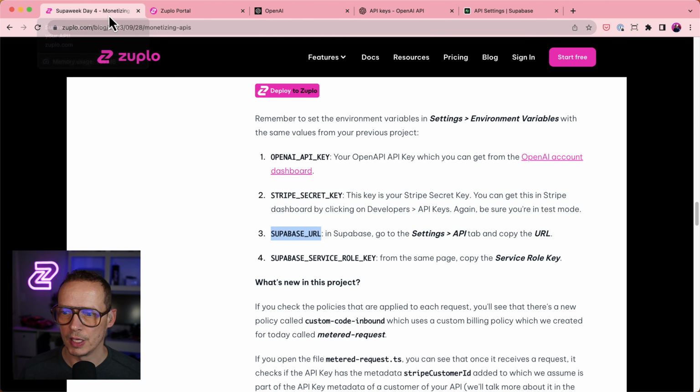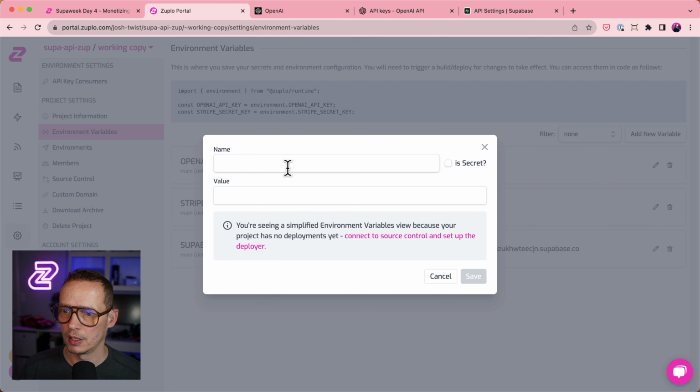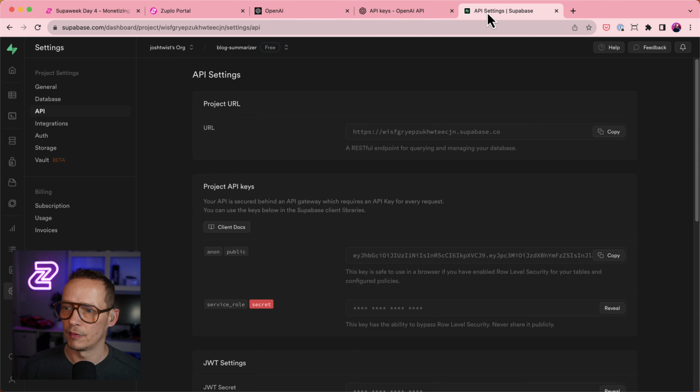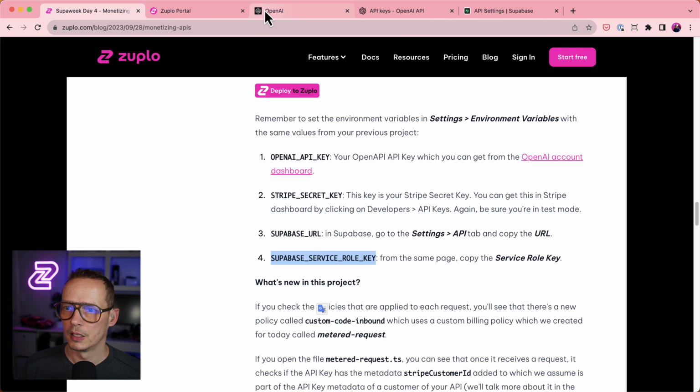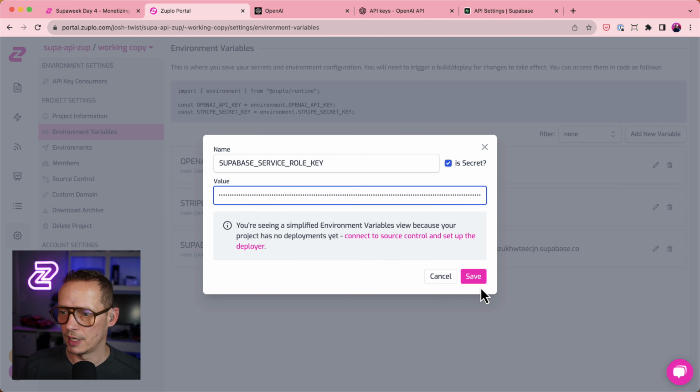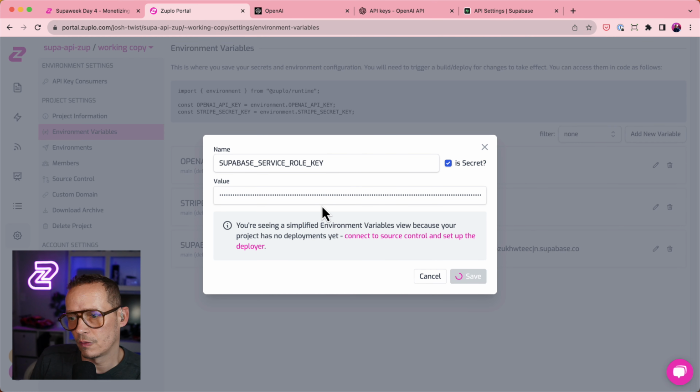And then the next one we need is the Supabase service role key. So let's go and start creating that. That is a secret, and I get it from the same place, just down here, reveal, copy. Paste that in, save. And we're almost off to the races.